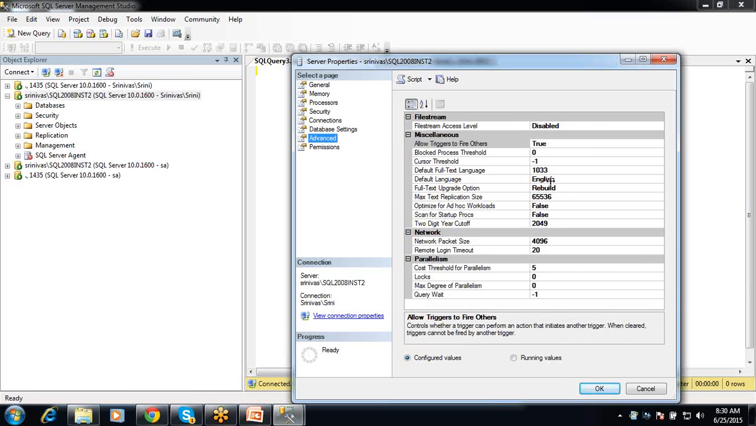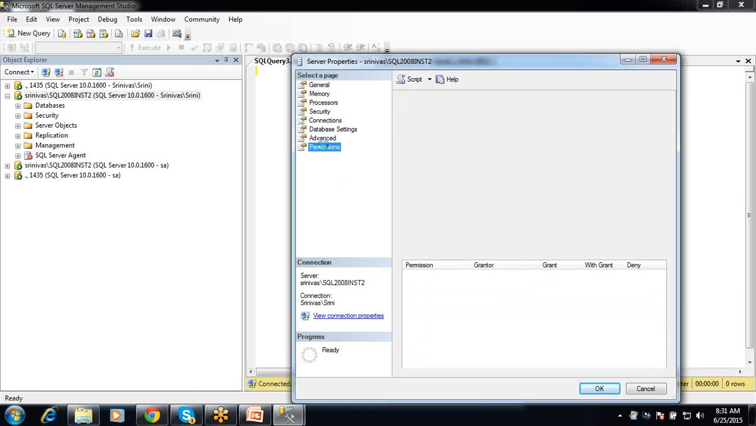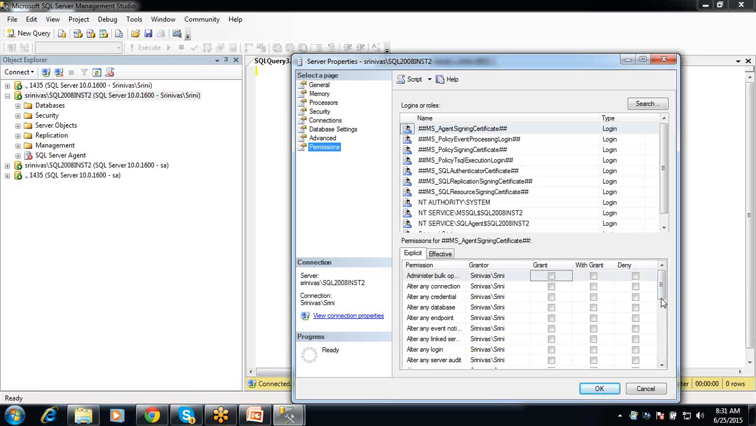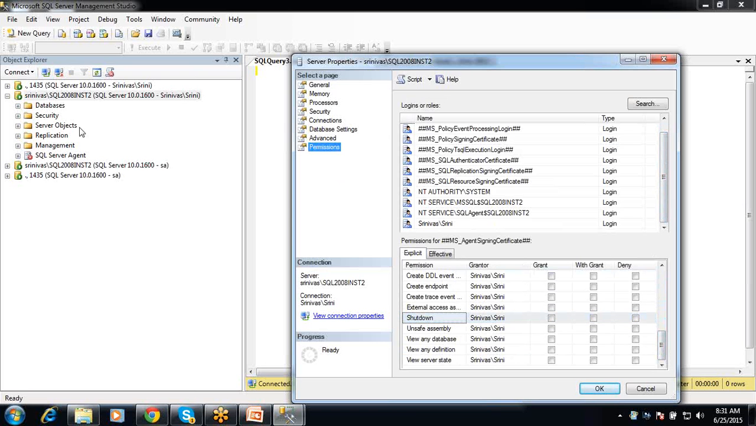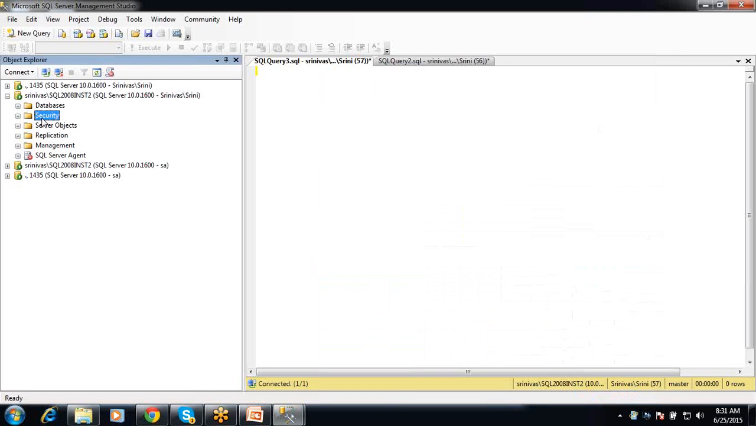If you have the database advanced features, these we will not change anymore. These will be default. Remote connection timeout and network packet size are by default. How many KBs of data will be transferred in the network. So all these are the default values. Coming to the permissions, who all have permission in SQL Server, we can customize it here. These are the instance level permissions: shutdown, who can do it, grant, with grant, deny. These permissions we will discuss more in the security concept.